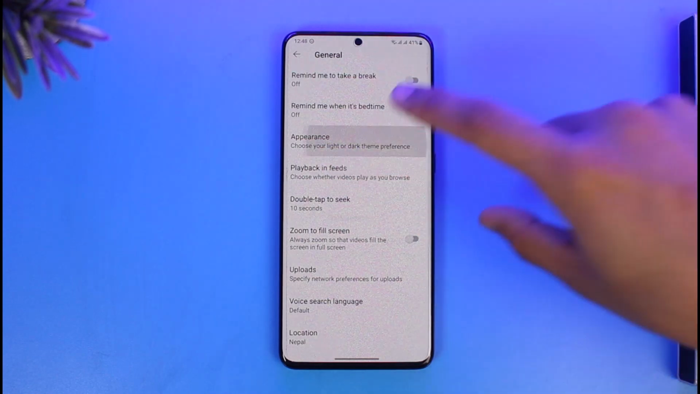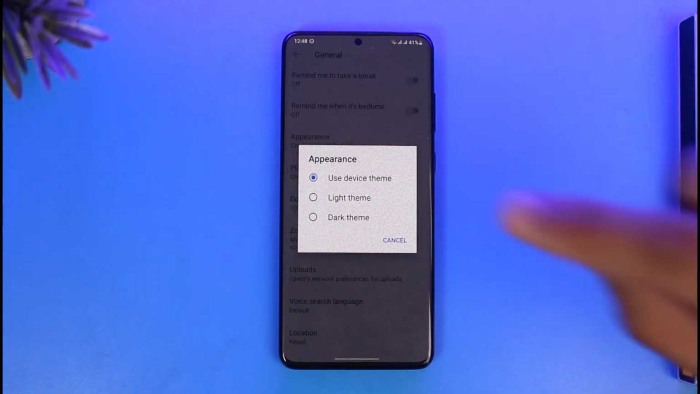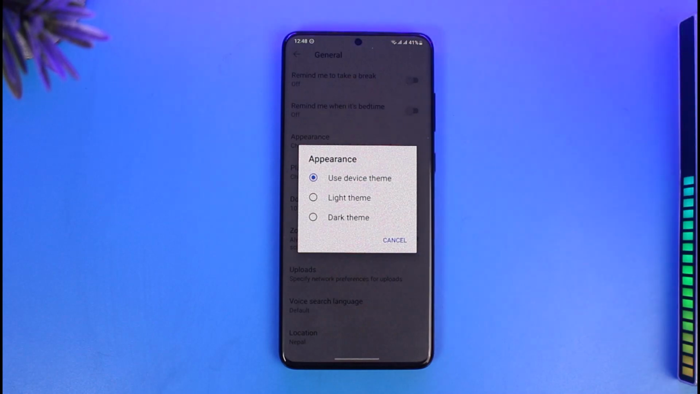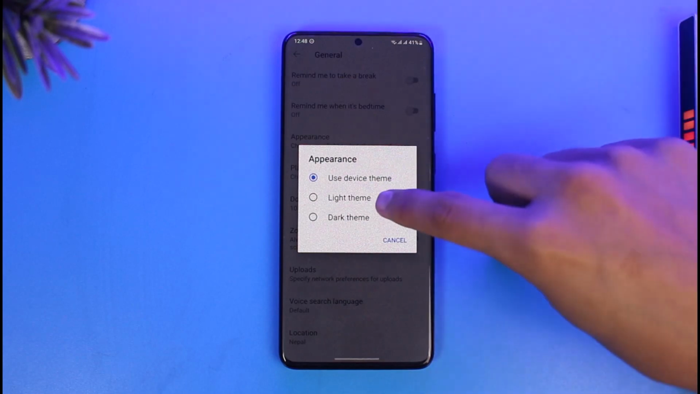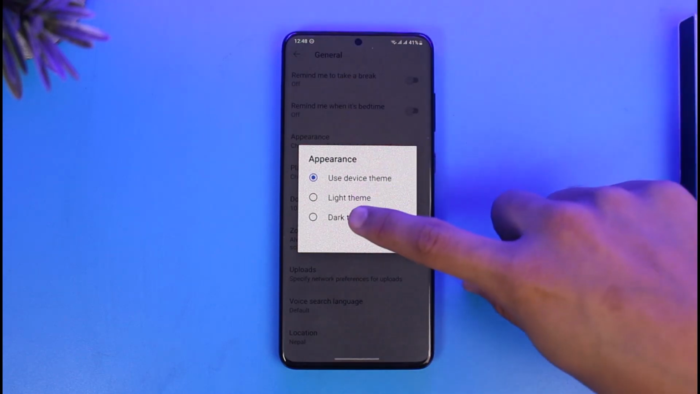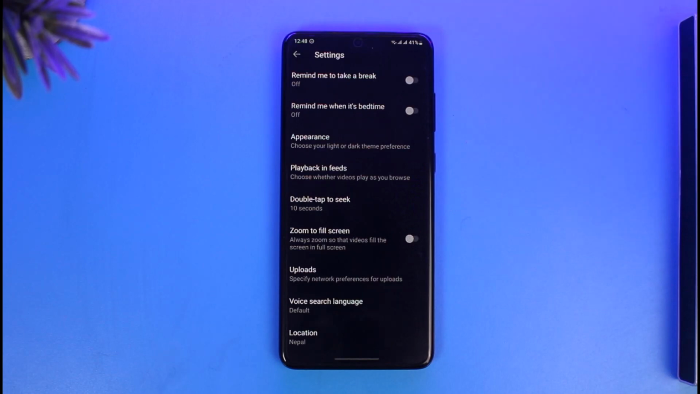Just tap on the appearance tab, and then here you have three options: use device theme. Device theme means that whatever theme your device is in, the YouTube app is going to follow accordingly. And the others are light theme and dark theme. To get the dark theme, you can just select dark theme, and then you can see instantly we've been switched to dark mode on YouTube.